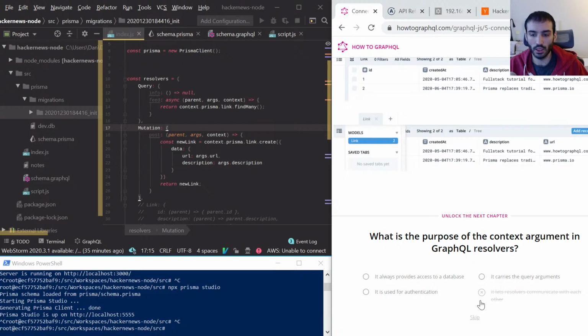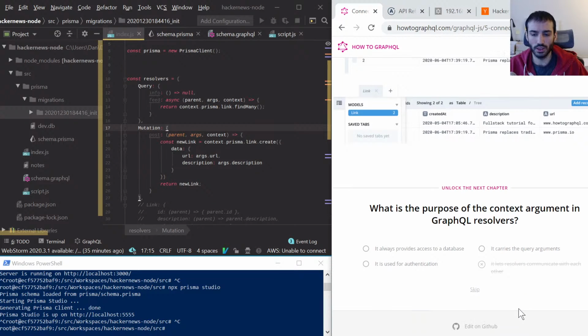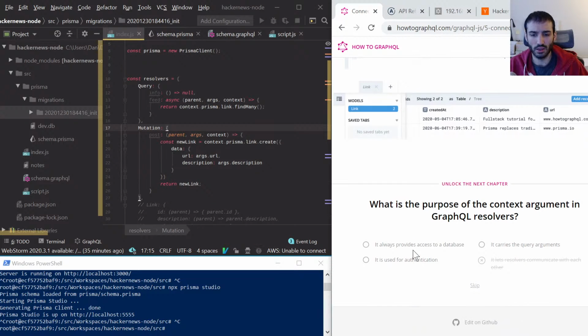Let resolvers communicate. Oh. Isn't this the right answer? It carries the query arguments. That's not what context does. It lets resolvers communicate with each other. That's the right answer, no?